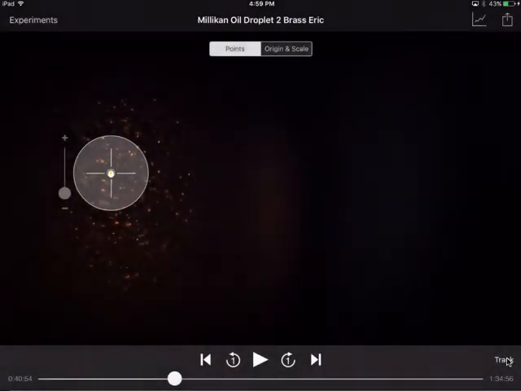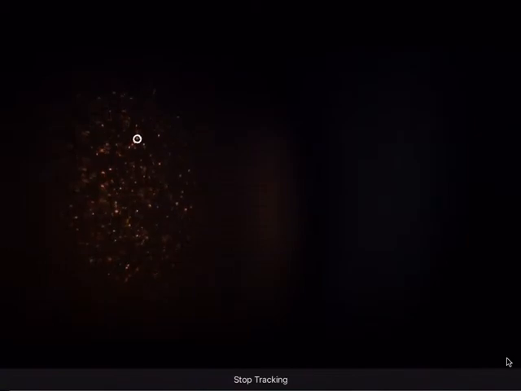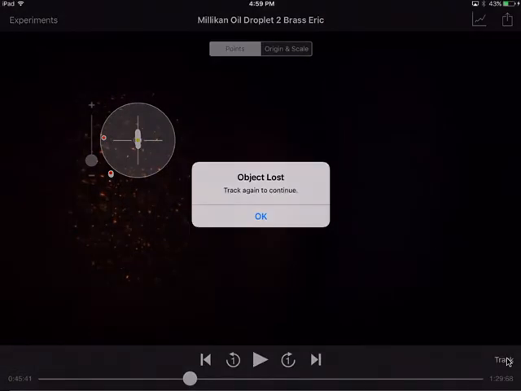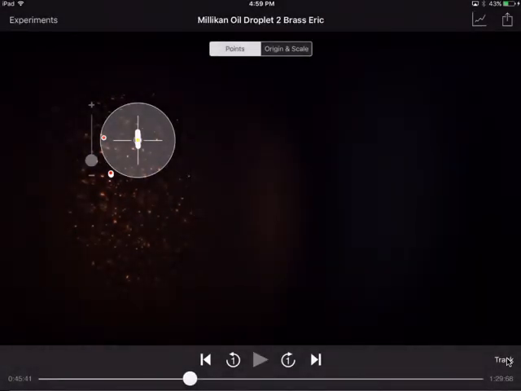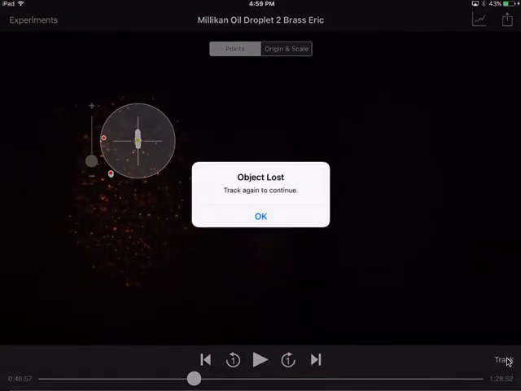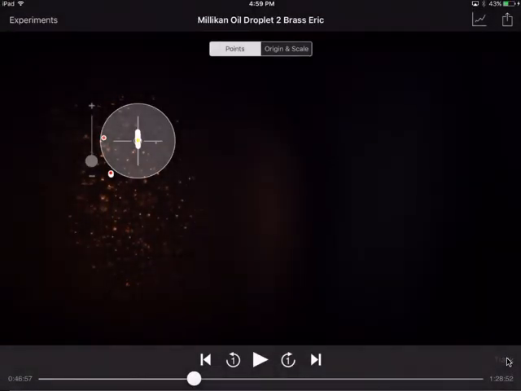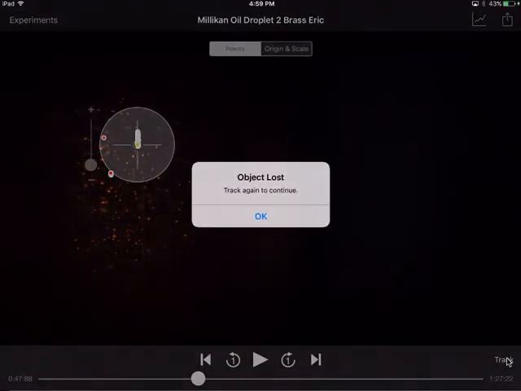So it stopped. Let me see if I can track it again. Sometimes it starts to jump everywhere. You see how it jumped and it picked up another oil droplet? I might need to just let it track that oil droplet. Now, this may not be too consistent, but I can at least try to track it. Okay, so I'll just keep playing with this oil droplet.